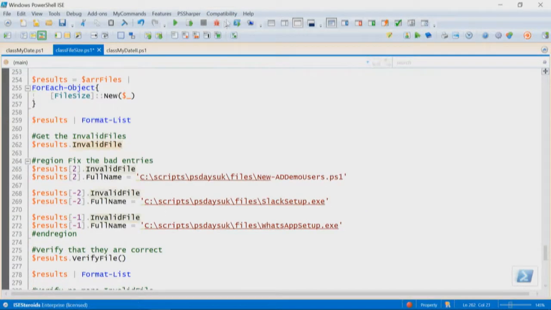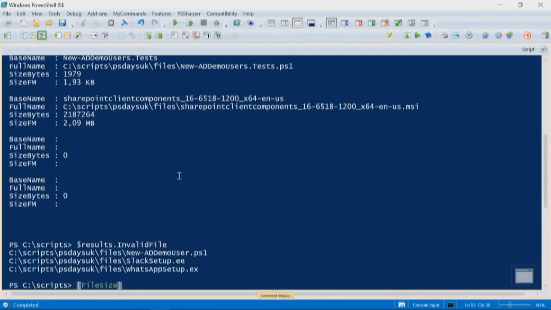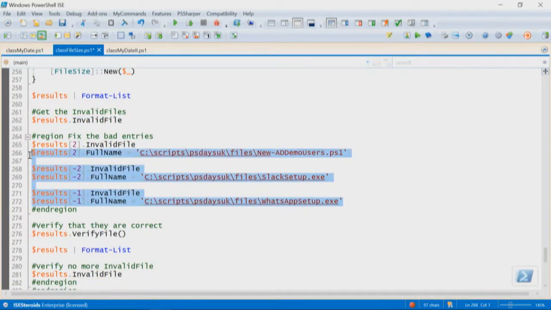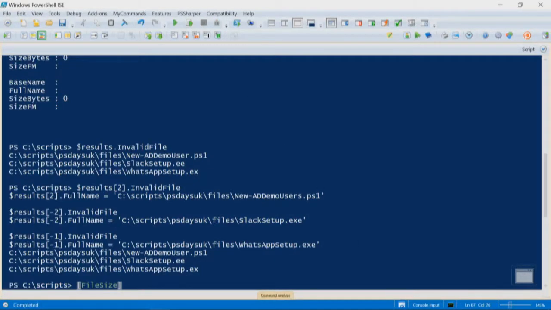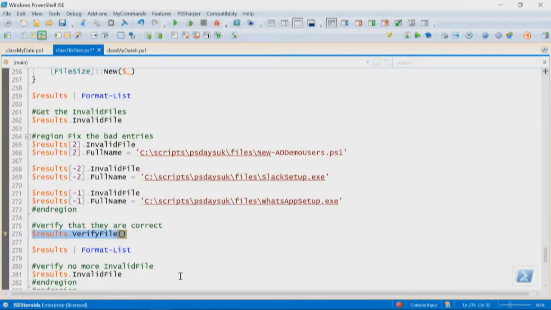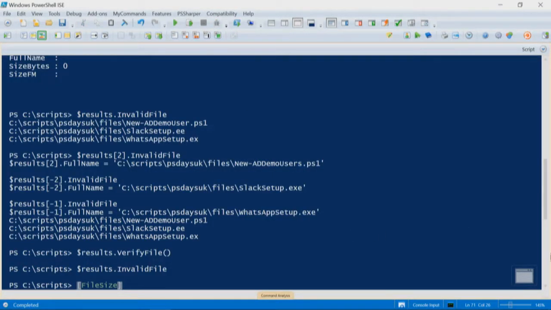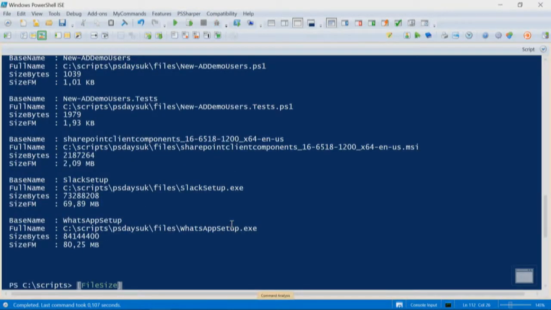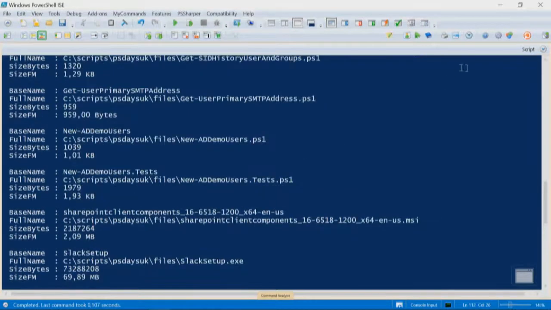So this is the fun part with the whole instantiating. I can just go into the invalid file and it'll give me back all of the entries that are invalid. And just like that, I can also edit. So I know which ones are invalid, so I just replace the full name. I don't need to go through every file, but I can just do a .NET verify files, right? And then when you go into the invalid, they're all gone, right? And when you look at the results, they're all fixed again, right? So that's really the fun things that you can do with classes.